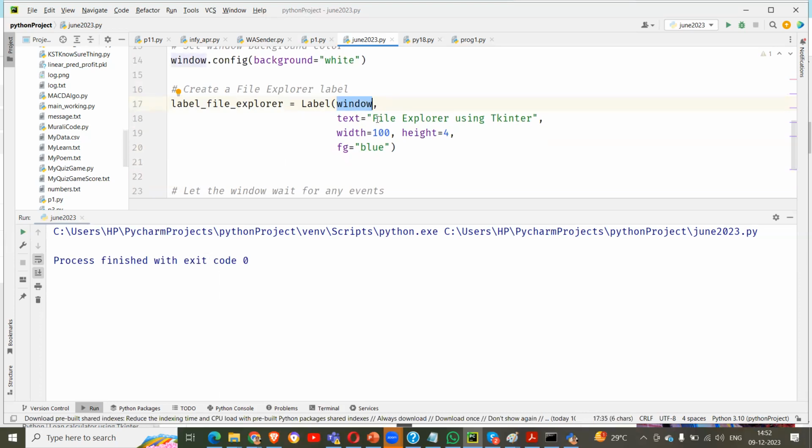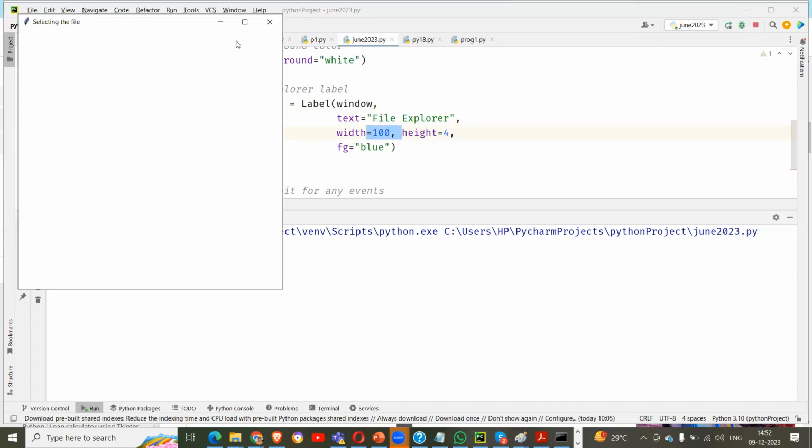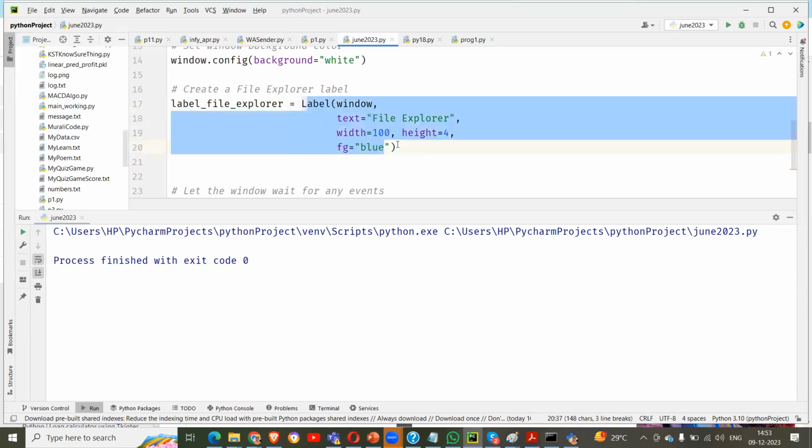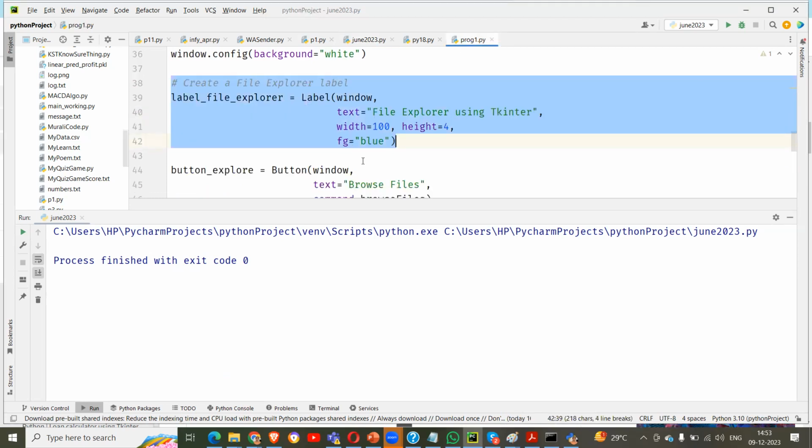This is the text that you want to display on the label. I'm saying file explorer. That's it. It'll come as file explorer on the label. This is the width of the label, and this is the height of the label. You can change the height and width. Position we have not given, but you can give position also. FG is foreground. Background is black, and this is the foreground of the label here. Okay, so this is just the object created. We have to now link it, right? So I go here.